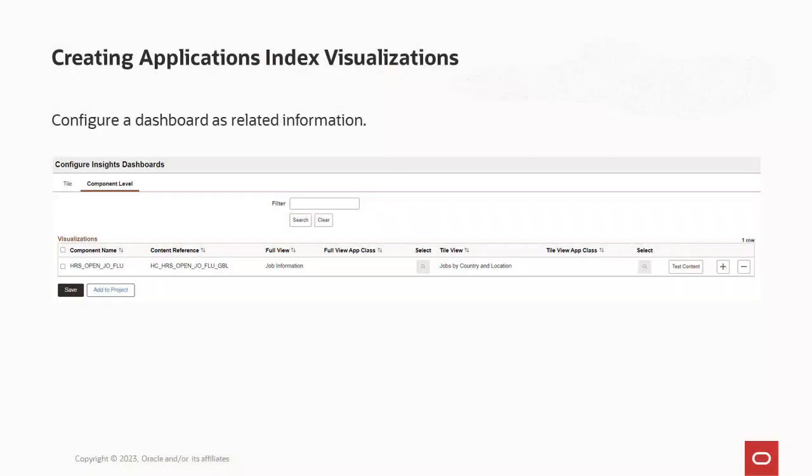When you configure a dashboard as related information of a fluid component, the dashboard appears in the right panel of the component. However, access to the component and dashboard data are controlled by the security privileges assigned to a user. You can map dashboards as related information only to fluid components. The guidelines surrounding full view and tile view are applicable to related information dashboards too. Use an application class containing PeopleCode to filter data based on context and display visualization data accordingly. Ensure that you set the filters on the fields that are part of the visualization. Try out the component by selecting the Test Content button.